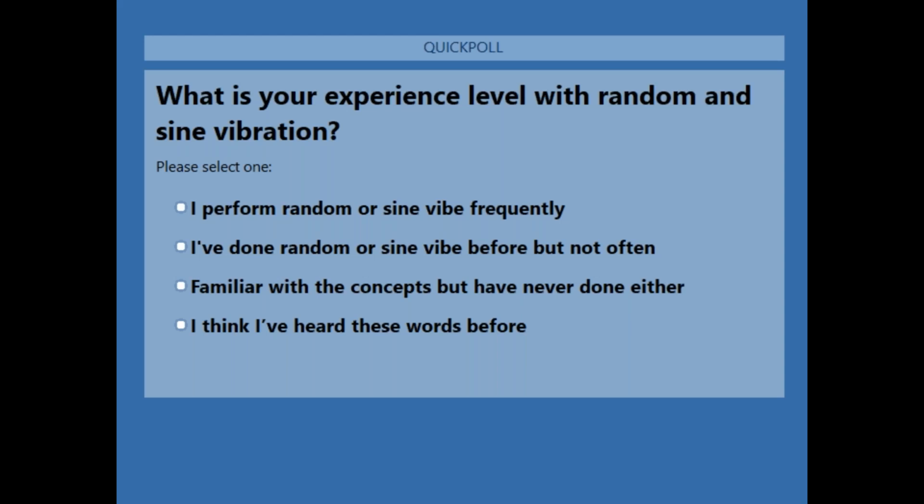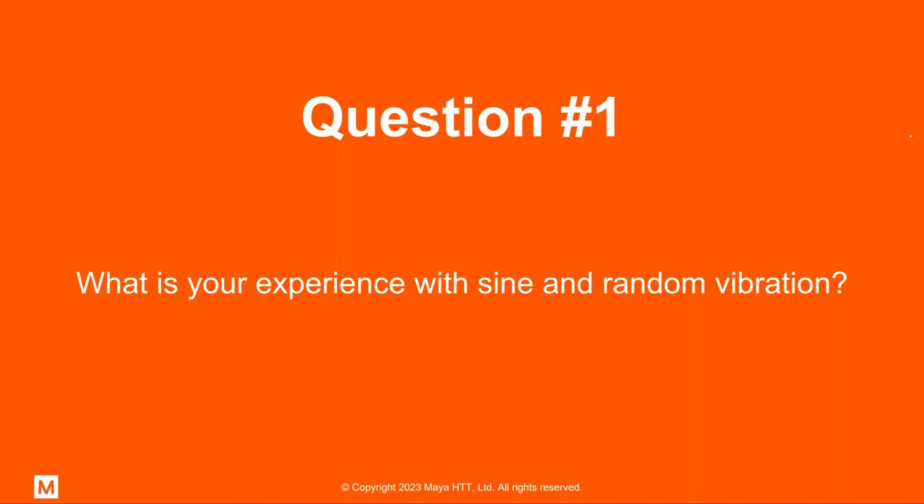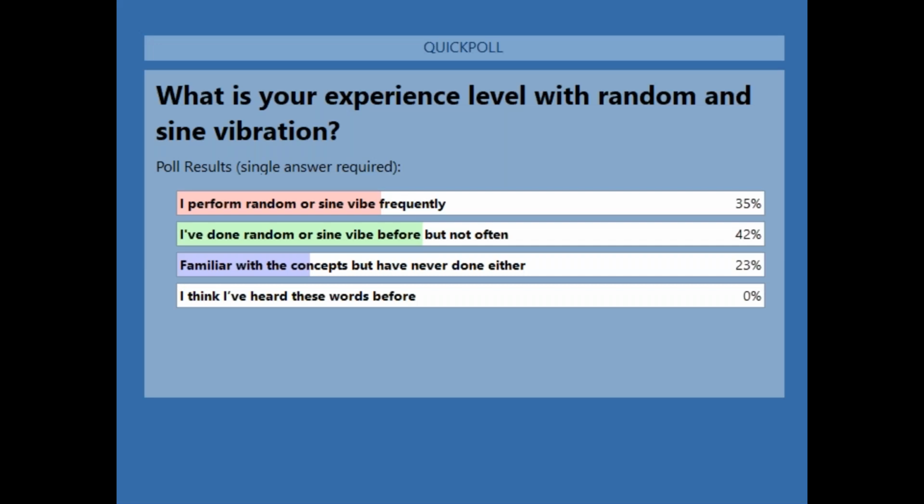Looks like everyone's done voting. I'll close that and share it. So yeah, pretty good mix per usual. About a third of you use it very frequently, a little more than that have done a little bit, and then about a quarter of you are familiar with the concepts but haven't really done it. So that's great. That's a good mix. I'll try and cover topics in a way that's useful for everybody in this meeting.